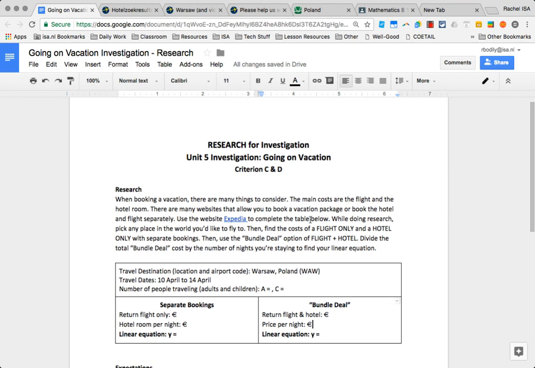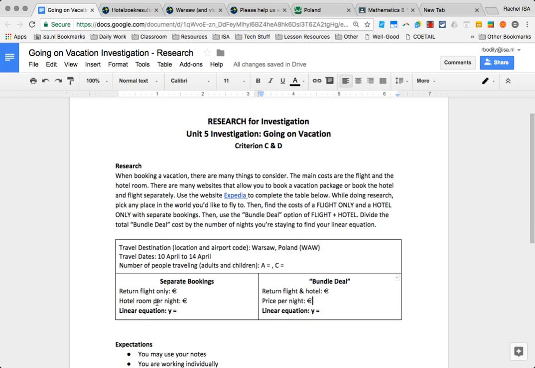So the big question here is, what do we think is cheaper: when we book a flight and hotel alone, or if we book a bundle deal? Sometimes they have these new all-inclusive trips, or you can get all this stuff as a package and book it together. We're just going to look at which one is more cost-effective, which one is cheaper. And you need a little bit of research. You need to do this before we start our slide document in class.